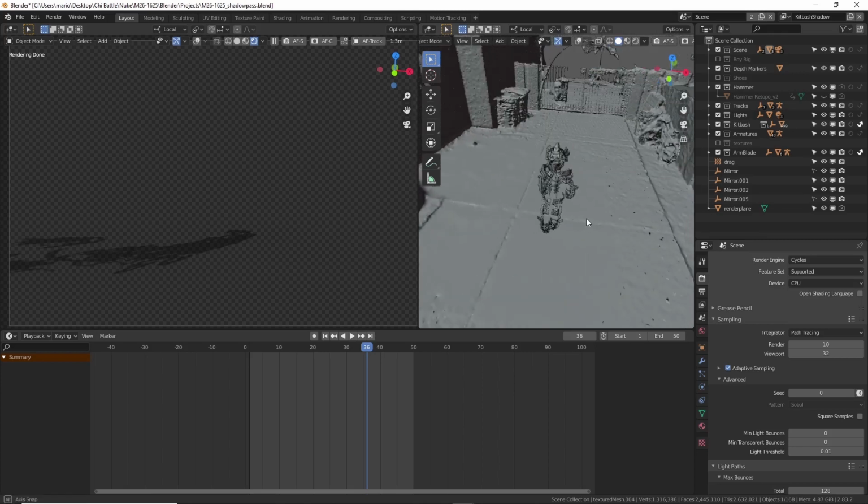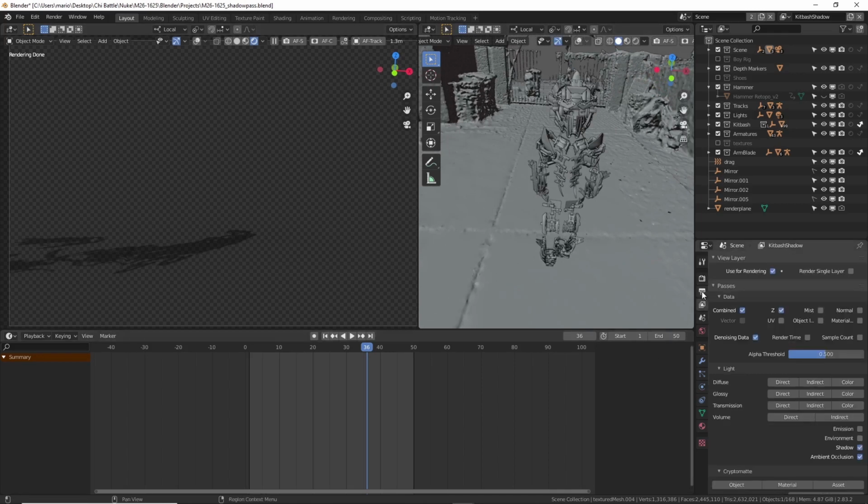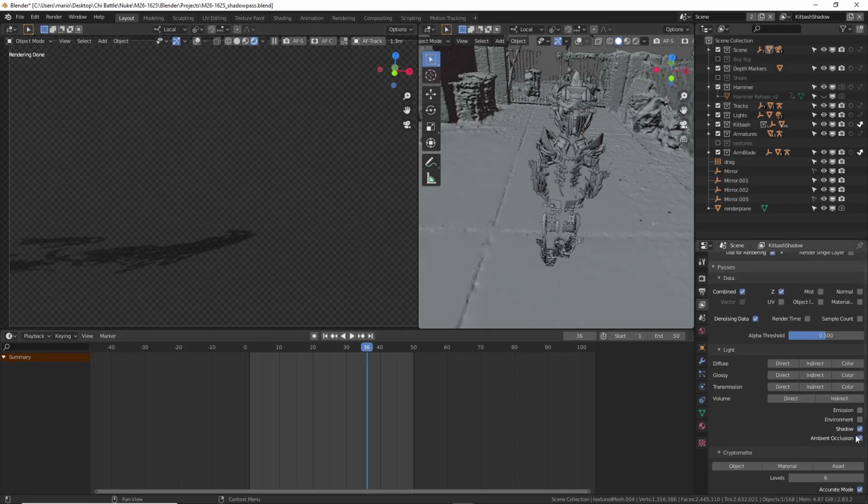So yeah, that's pretty much it for the Shadow Pass. And then I just rendered that out, and I'm pretty sure I had an AO pass too. Yep, Ambient Occlusion right there. And that's pretty much it. That's the only job of this project specifically, it was for the shadow.